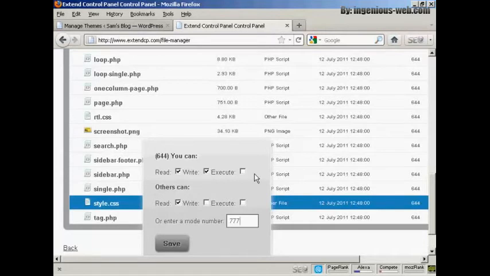Some shared hosting packages won't allow you to change your permissions to 777, in which case you should contact the administrator and ask him or her which permission set you can use to do this. I've got it set to 777, so I'm going to click on Save.